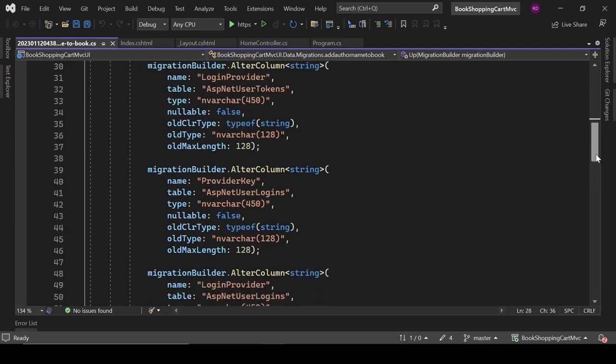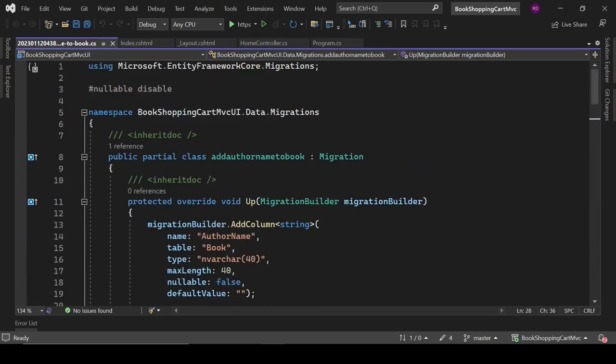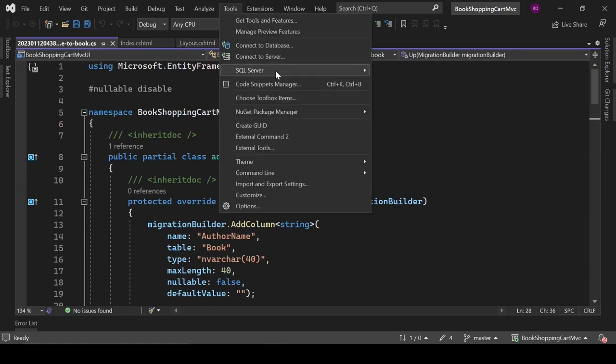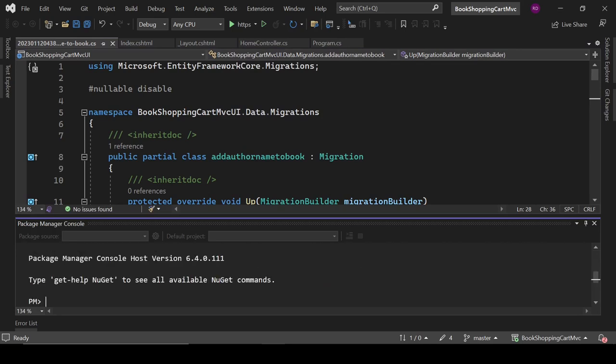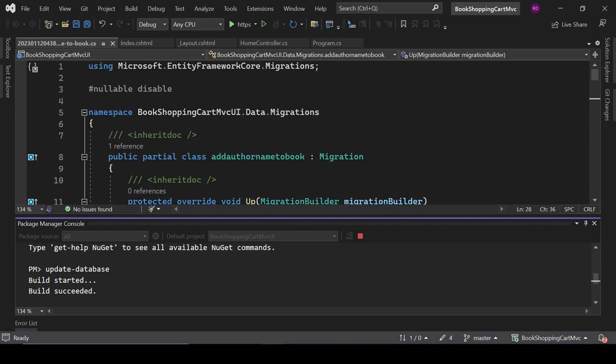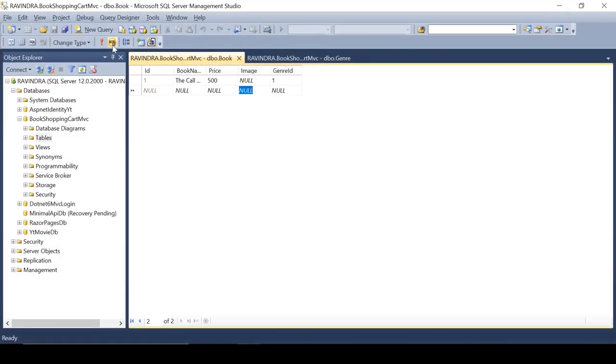Okay, let it be like this. Open the package manager console here and type the update database command. I don't know why the changes were not reflected in the database that time. Okay, we will run this update database command again. I hope it will be fine. Okay, so it's saying that it's done.